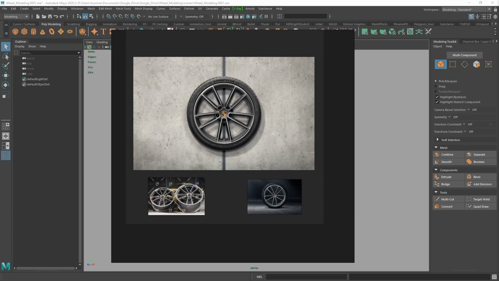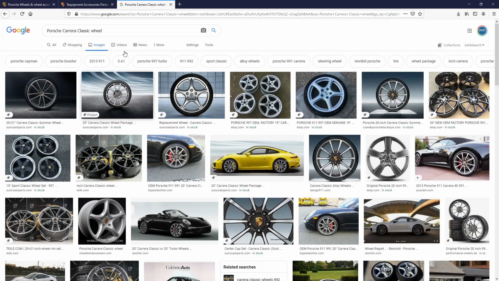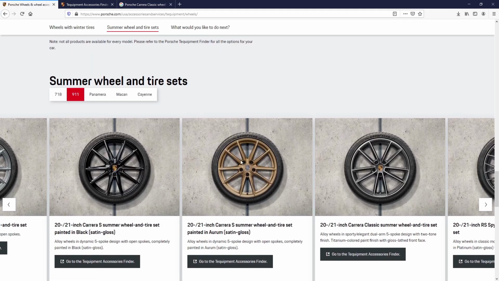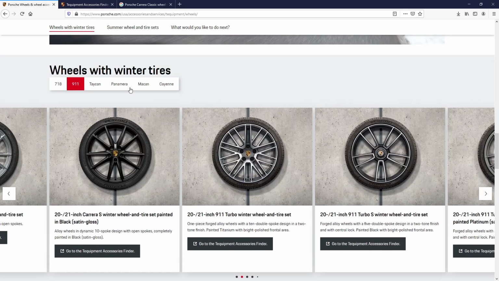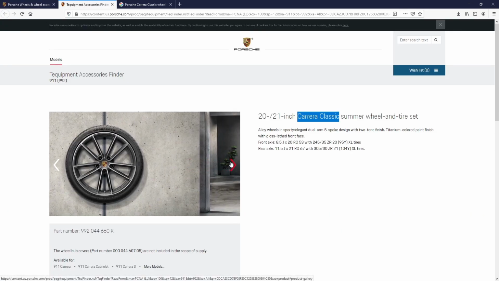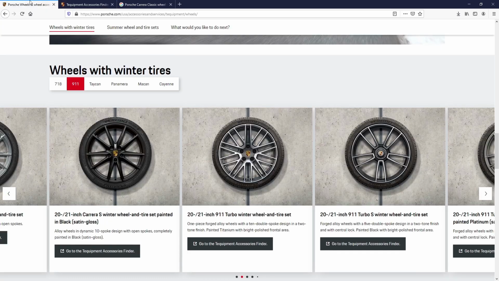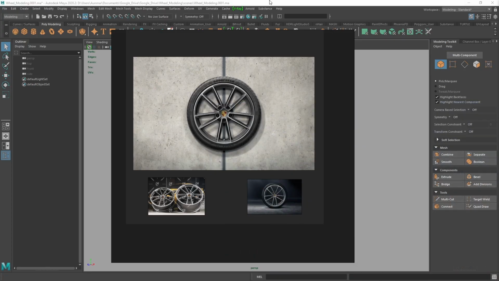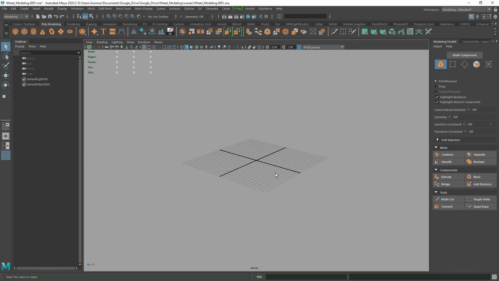You can of course just do some searching online and look for the Porsche Carrera Classic wheel or any wheel, and basically every automotive OEM is going to have all the wheels that you'd want to ever model. They'll have some nice renderings of it, and most of the time there'll be nice front shots. Sometimes they'll have some perspective shots. So gather your reference, and then we can start setting that up inside of Maya.